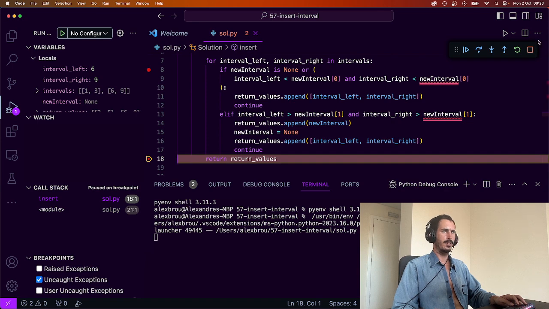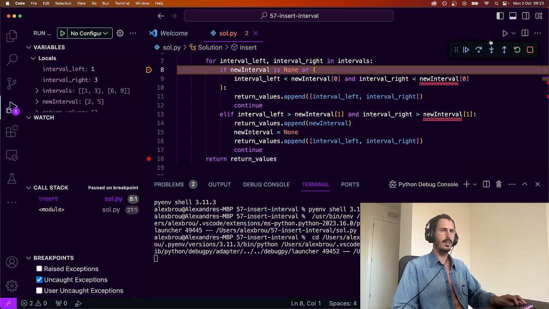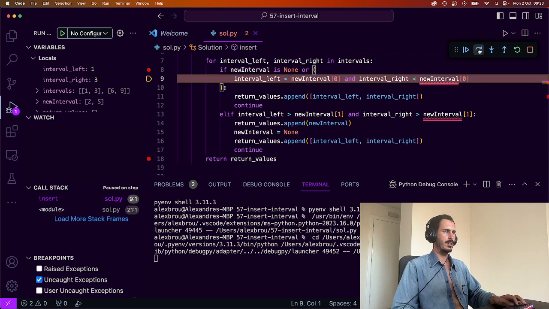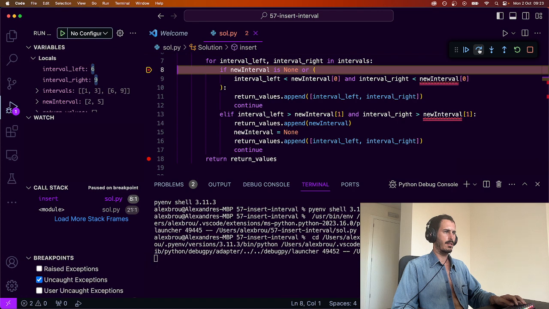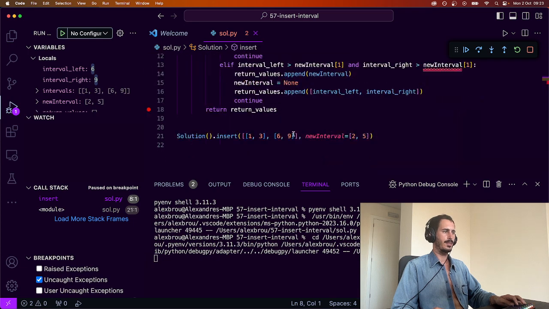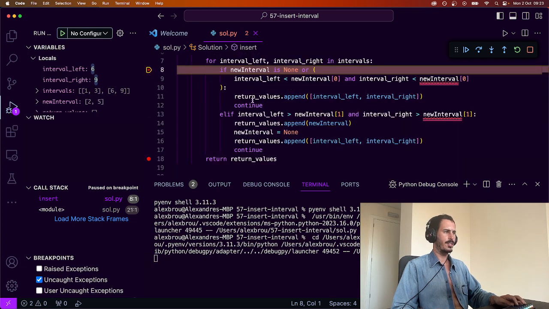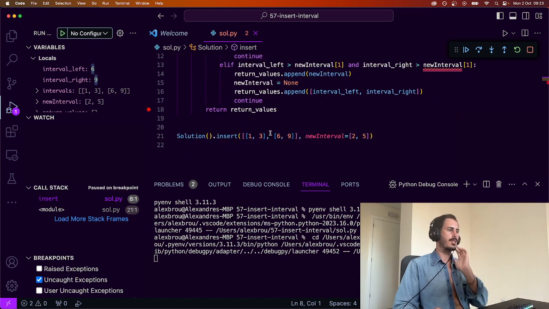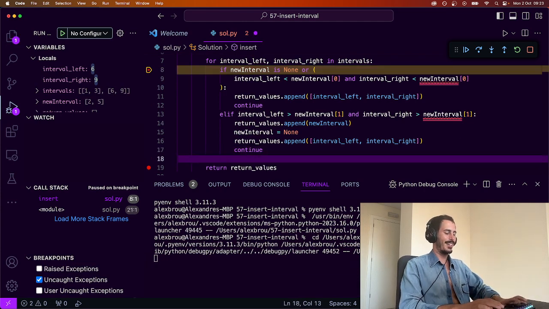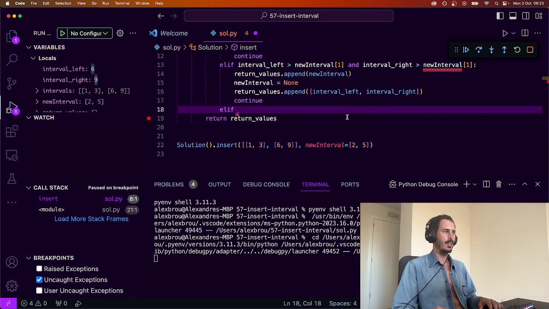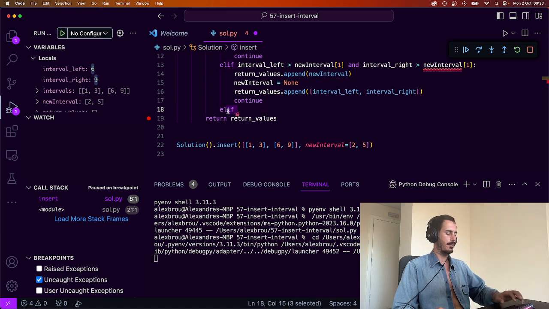So what did I do wrong? New interval is none. Well, it's not none, but okay. Oh, it didn't do anything. Why didn't it do anything? So it didn't fall into any of the categories. I think there's another if statement that I'm forgetting. So, yeah, of course there is. I'm not doing the overlap. Silly me. Interval left is bigger than new interval. So, I think else is the overlap.